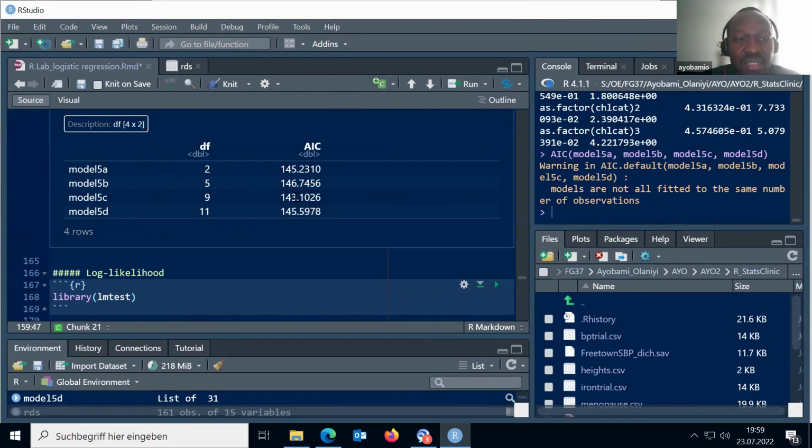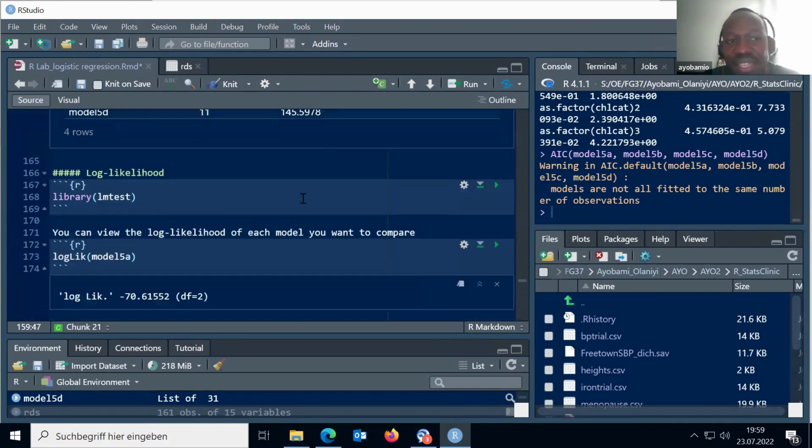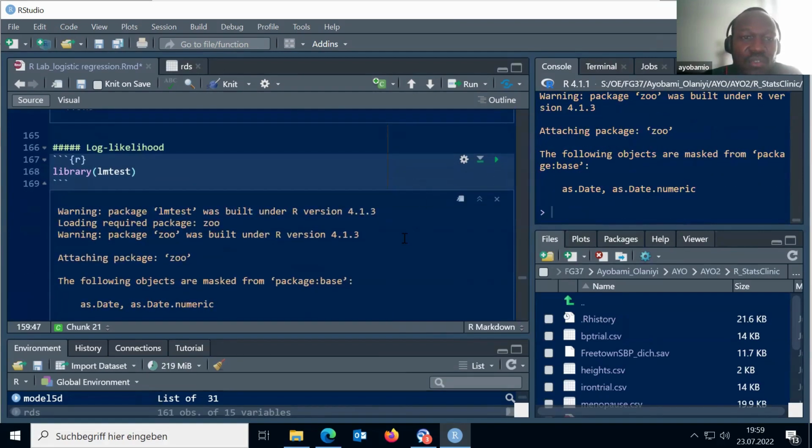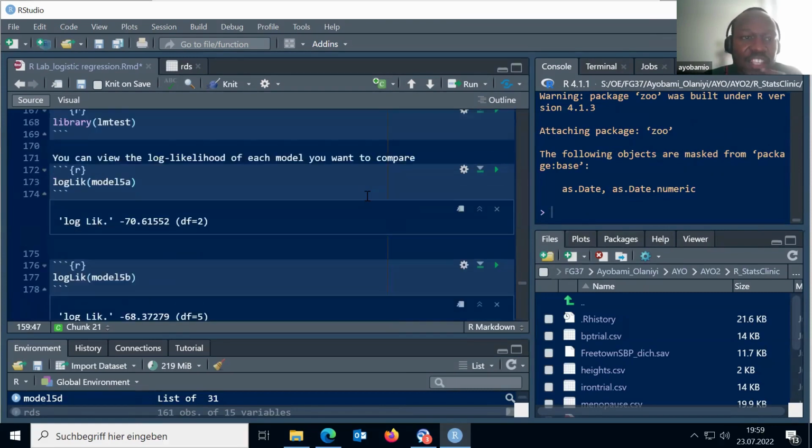And I will start thinking of model C. Does it mean that that's the lowest value? Does it mean it's the best value? Another test that we can use to help you select is the log likelihood test. It is called the likelihood ratio test, and you have to use a package called lmtest, and that's what I'm just running. When I told you before, when you use library, you're just calling that package.